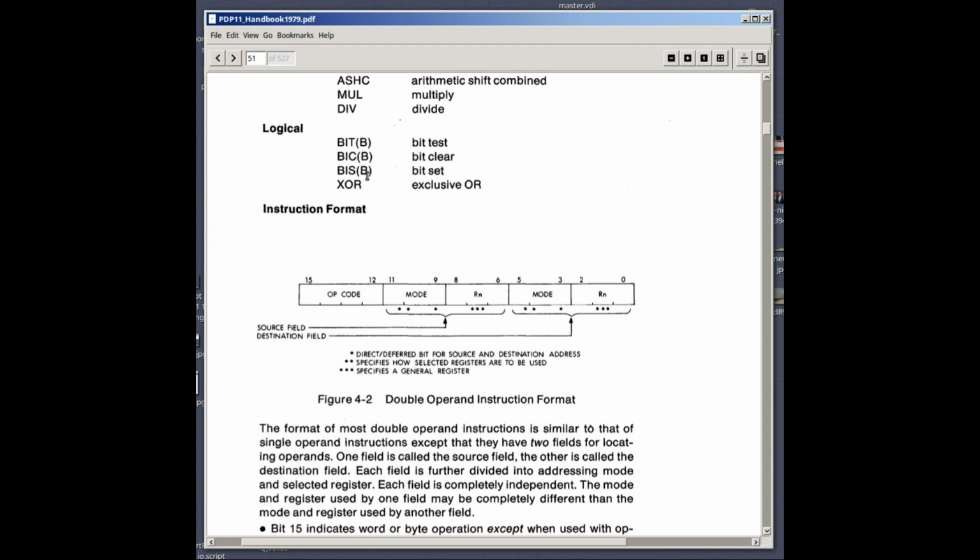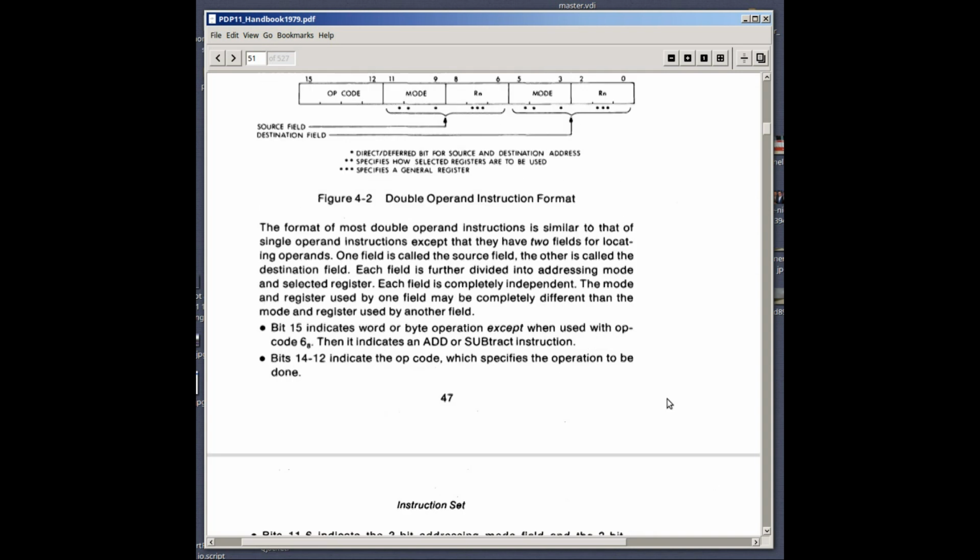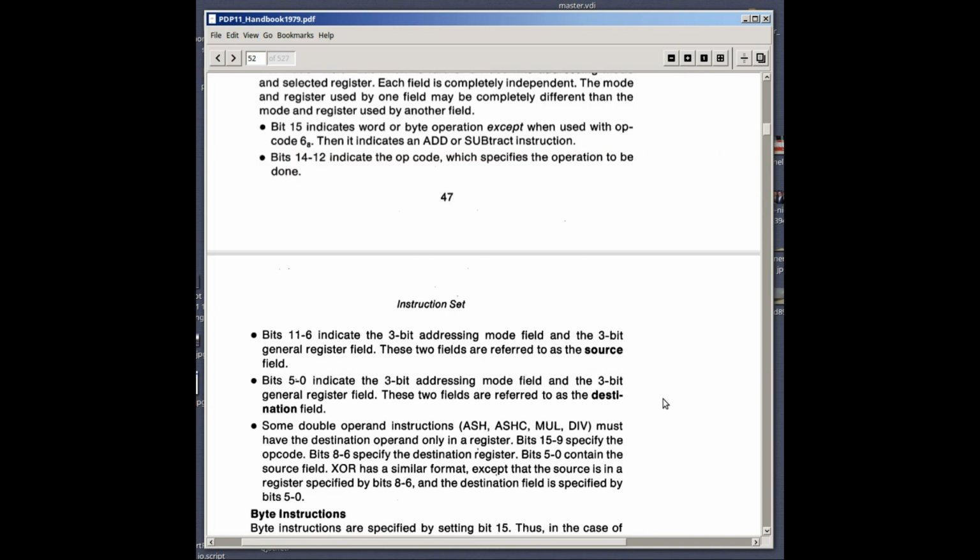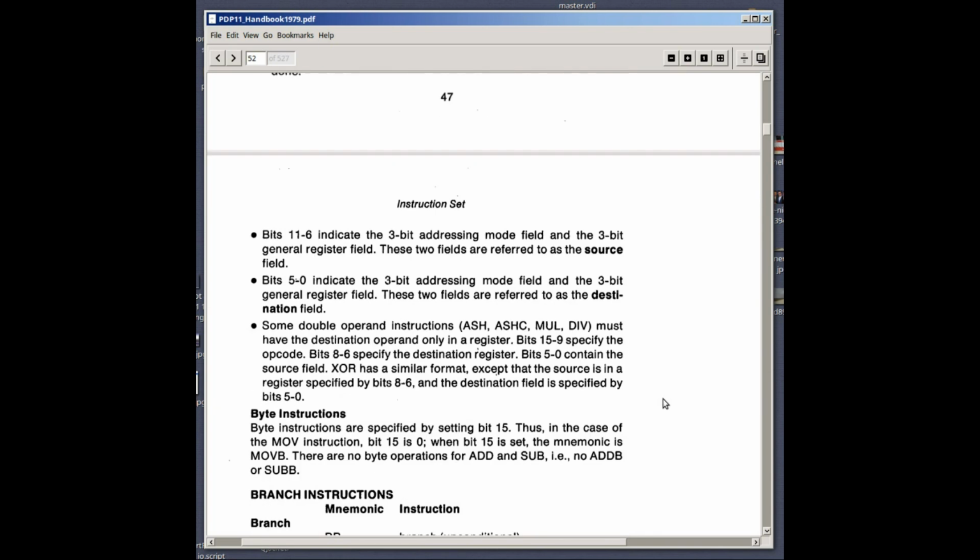Again, the high order bit indicates whether it's a byte or word instruction. So we have a relatively small opcode and a relatively small number of actual instructions here. So what is that? 12, 13, 14, 15. There's 4 bits in the opcode.